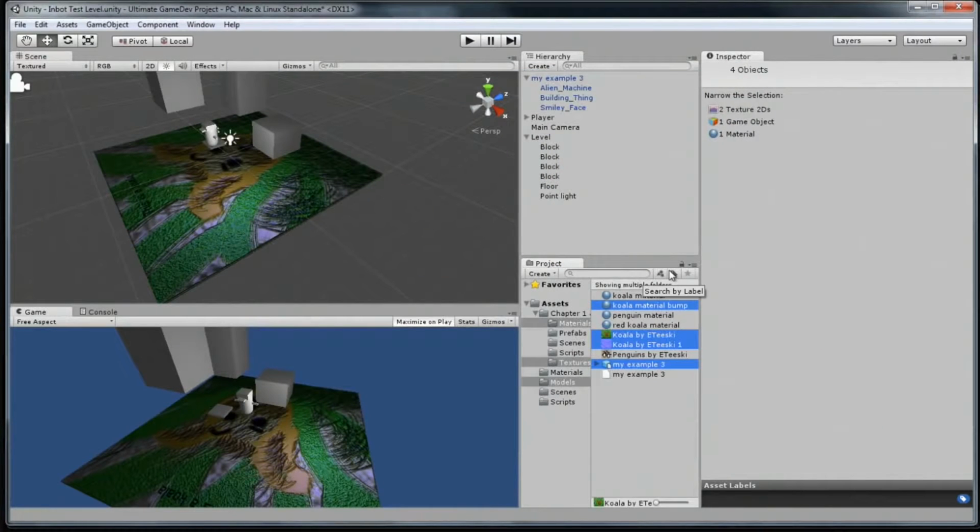So yeah, and we're going to get more into all of this later. We're going to learn more about materials and bump maps and textures and UV mapping. We're going to learn a lot more about all of that later, so don't worry about that for now.